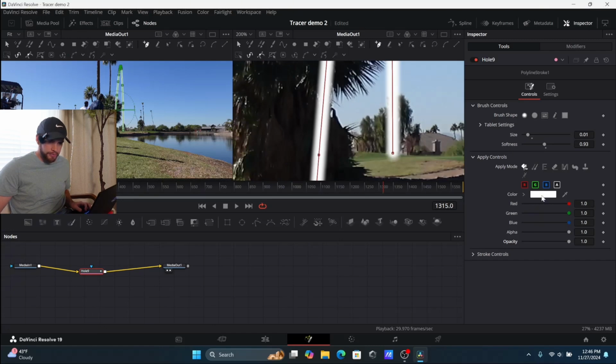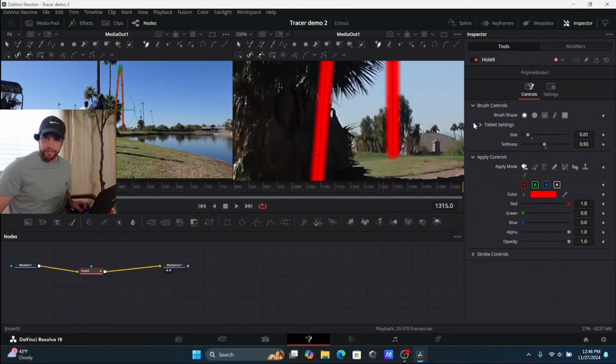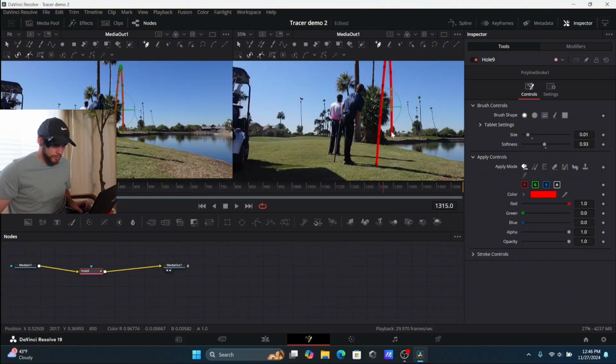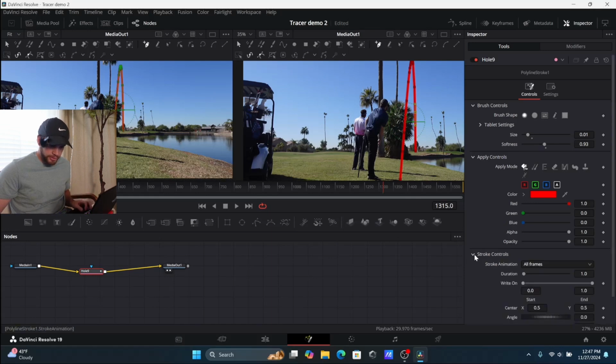That's our tracer. You can change the color. Everybody likes red. Don't know why. So we can go with red here. Alright, so this is our tracer here. Now, to actually make it trace the ball, you have to open up these stroke controls. See this right on? You have a start point and an end point.